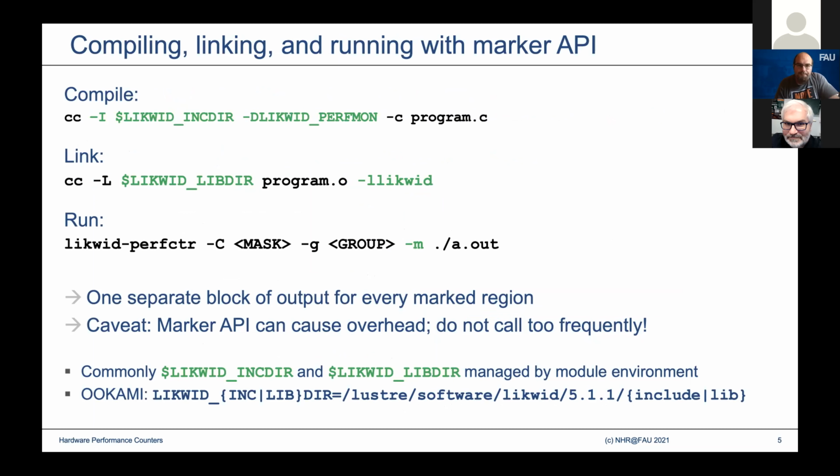To compile it, just add the include path of likwid and the define. So here we want to have the macros activated, and then we link it. We specify the libdir and the likwid library in the end. In most cases, these variables are handled by the module system. So at our center, the modules of likwid set these variables to make it easier for the user to use the paths. I added the path at the bottom for the Ookami cluster.